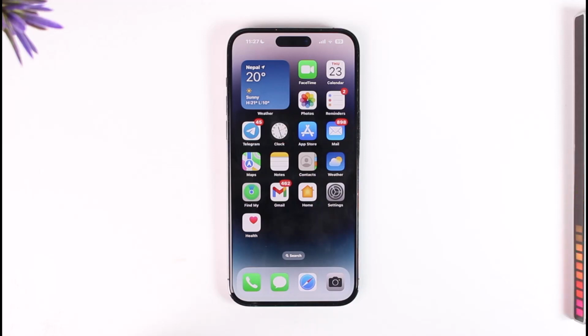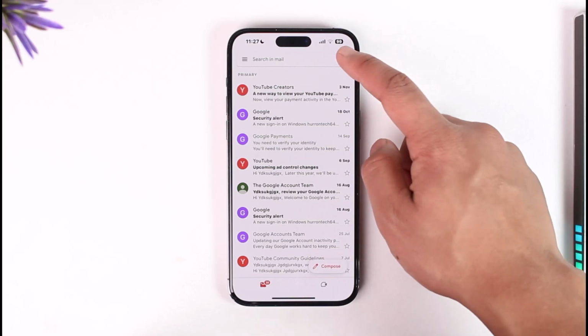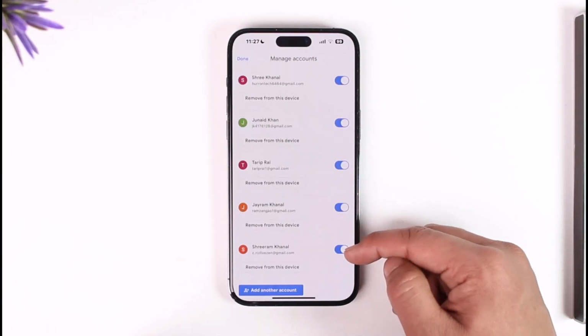So if you would like to log out of Gmail on your iPhone, all you have to do is launch the Gmail application, and here you can see I'm logged into my account. So what you need to do is simply tap the profile icon from the top right hand side of the screen and go to manage accounts on this device.